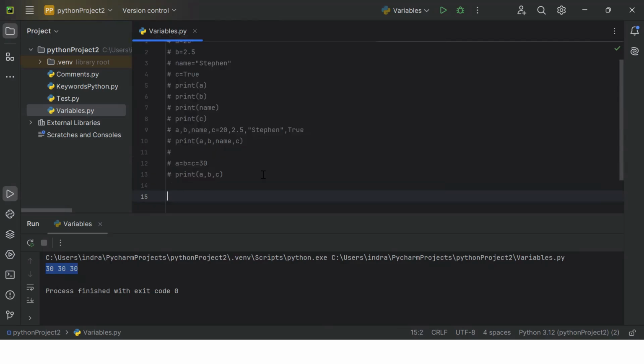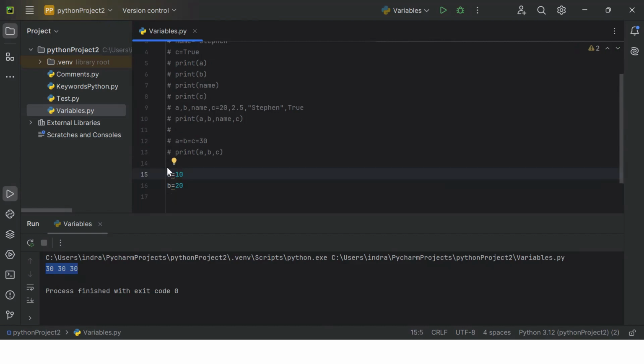Suppose A is equal to 10 and B is equal to 20. Now, if your interviewer asks you to swap these two numbers, it is easy. See, this is the value which we are storing in variable A. Again, 20 is the value which we are storing in variable B. So how can we swap?